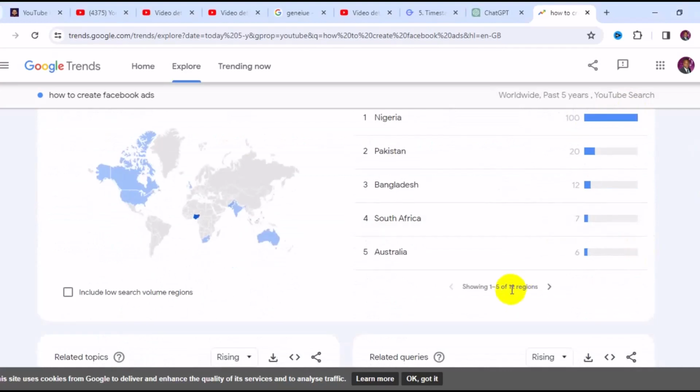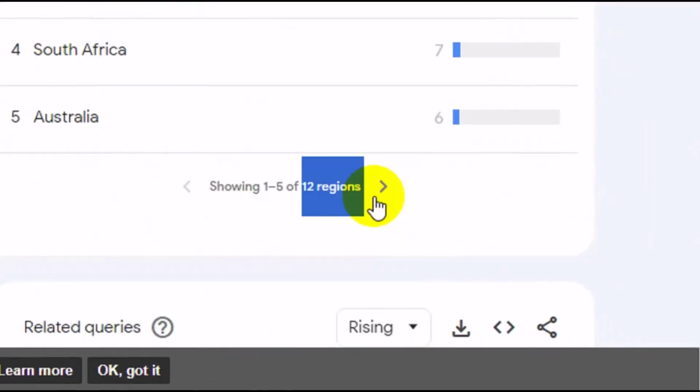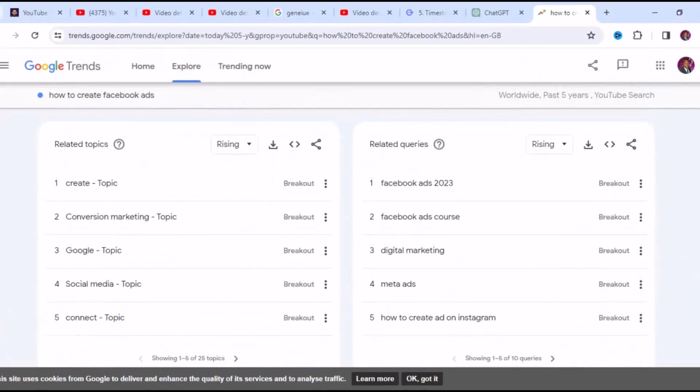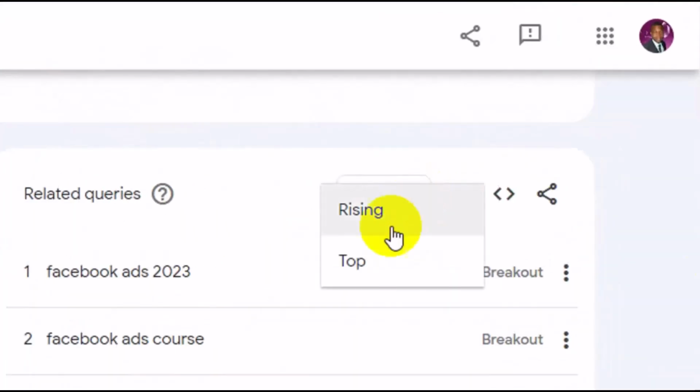Now we still have only 12 regions, despite the fact that we tried to take this from about 5 years ago to the present. Okay, so we can scroll down and see more information about this particular keyword. Now at this section here, we can still consider related queries. So right here, we have to come to the top right here. We click on rising and we click on top.